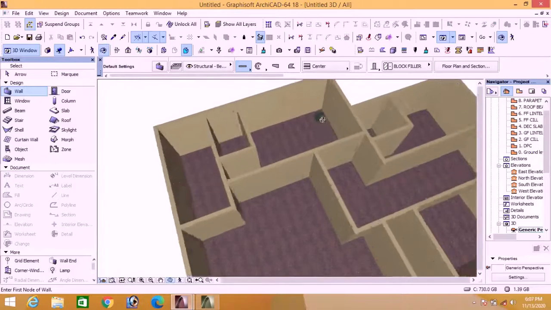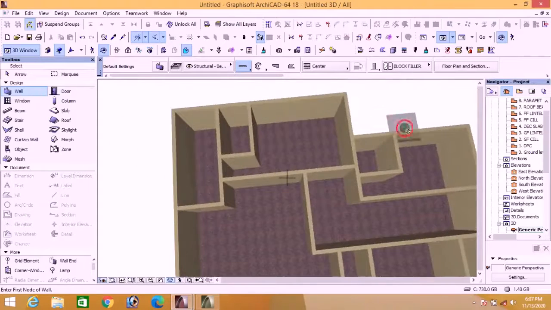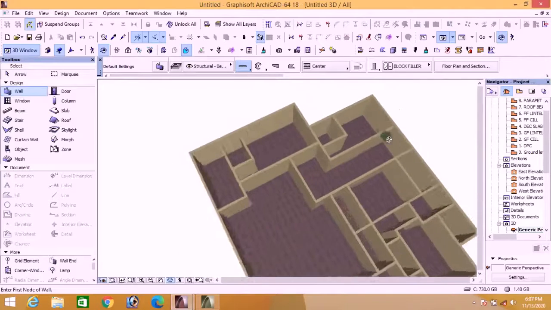This is the kitchen. This is the store. There will be a veranda here. I didn't show the beam. I will do that later. I won't use wall. I'll use a different material for that.